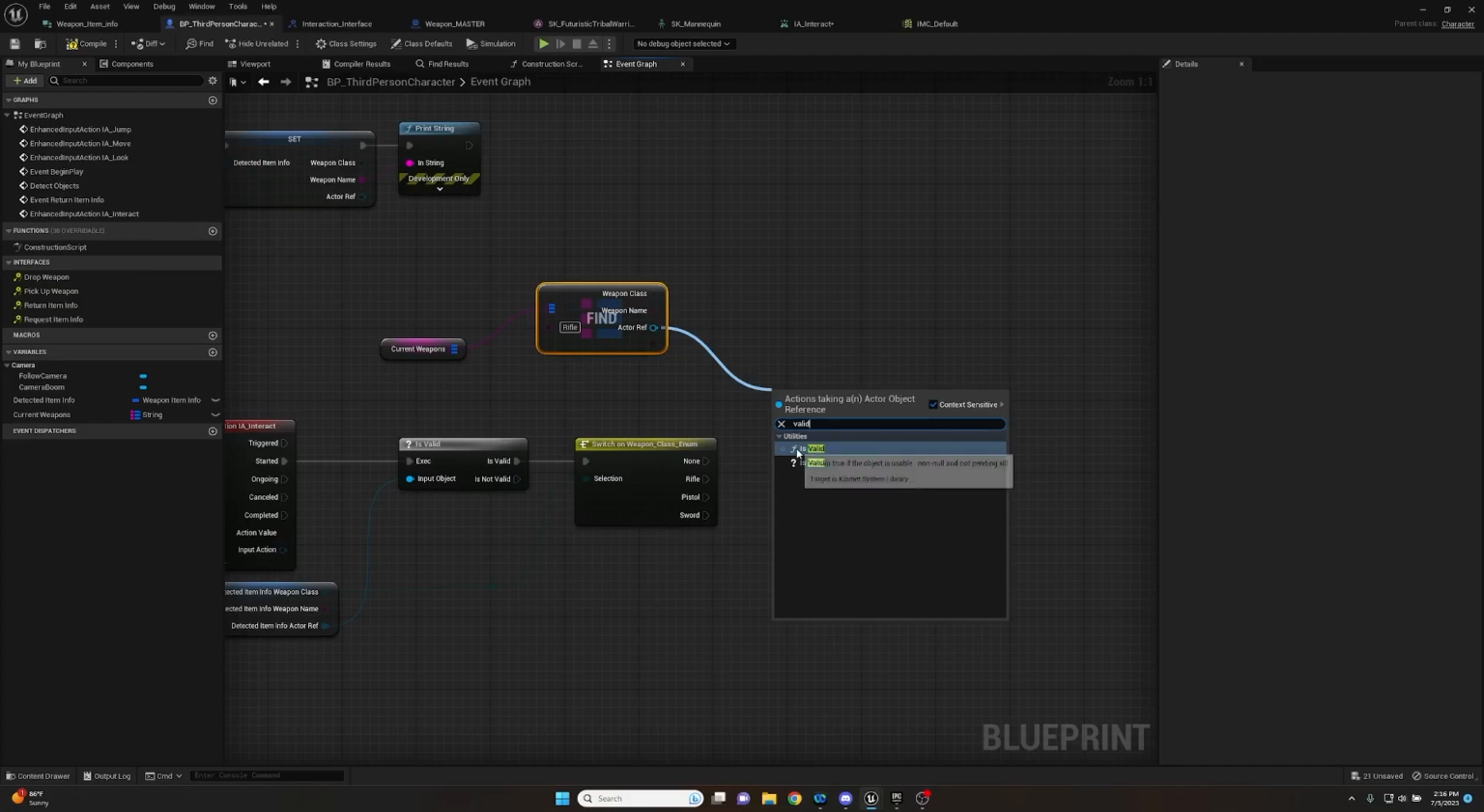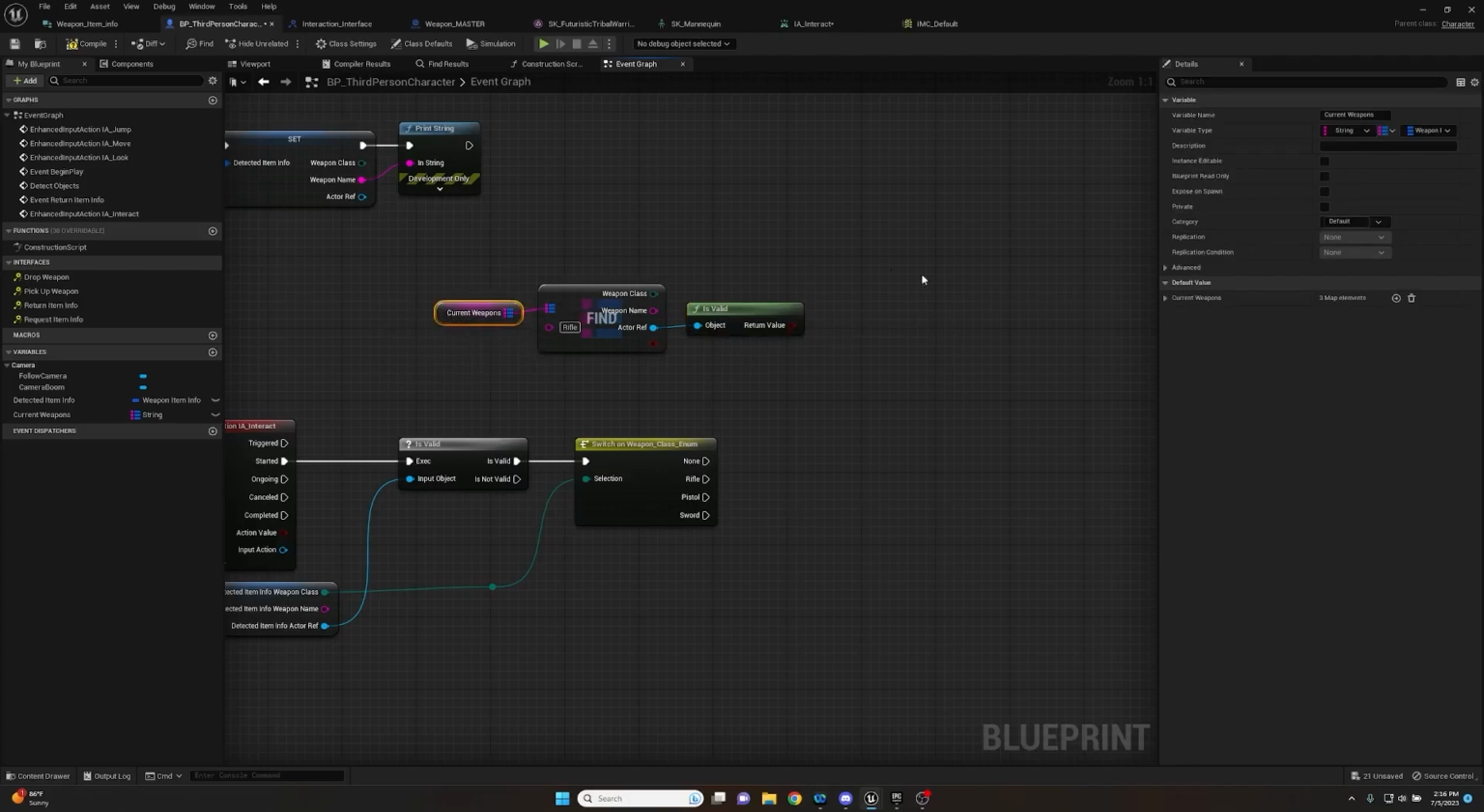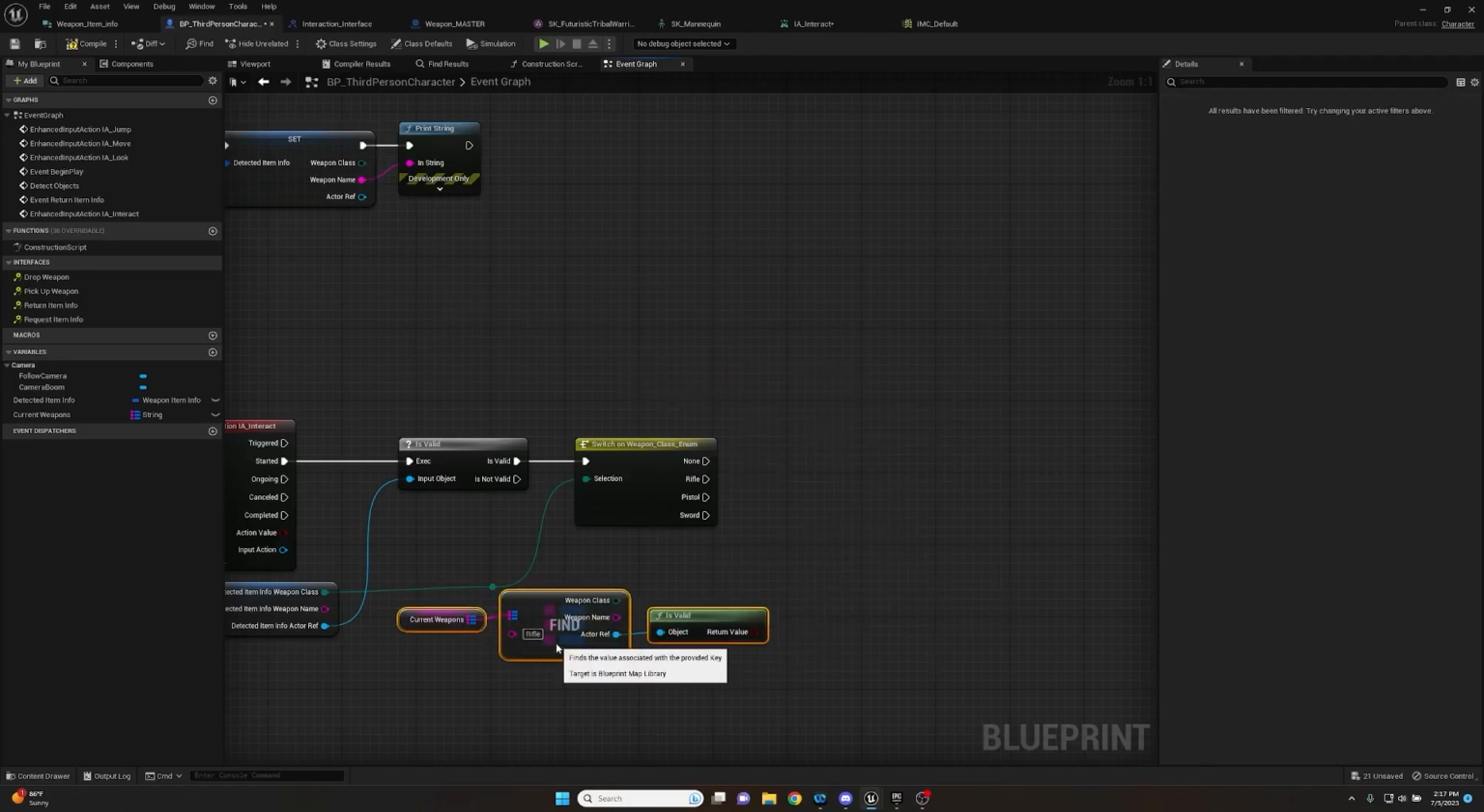And this time, we're going to get the function. So we want the one that returns a Boolean value. Basically, if we do have a valid weapon, for example a rifle, and it's looking for the actor reference and it's a valid object, then we already have a rifle on us. However, if there is no valid object, then there is no weapon that we currently have.